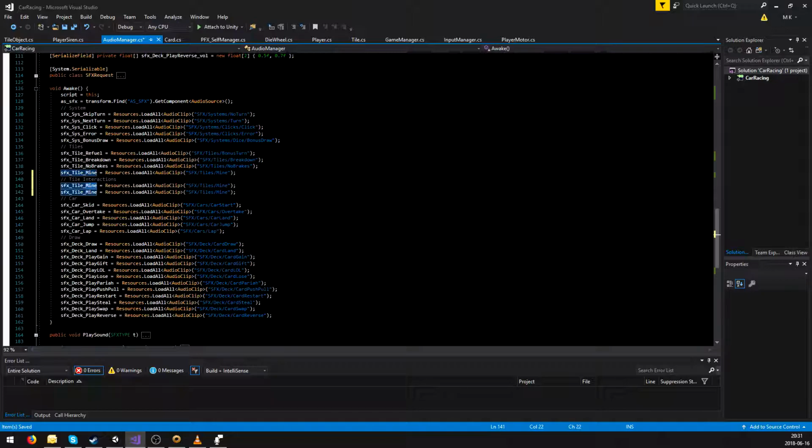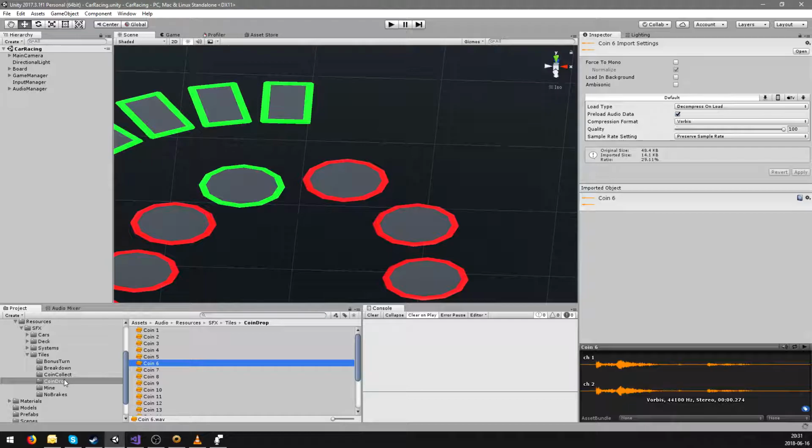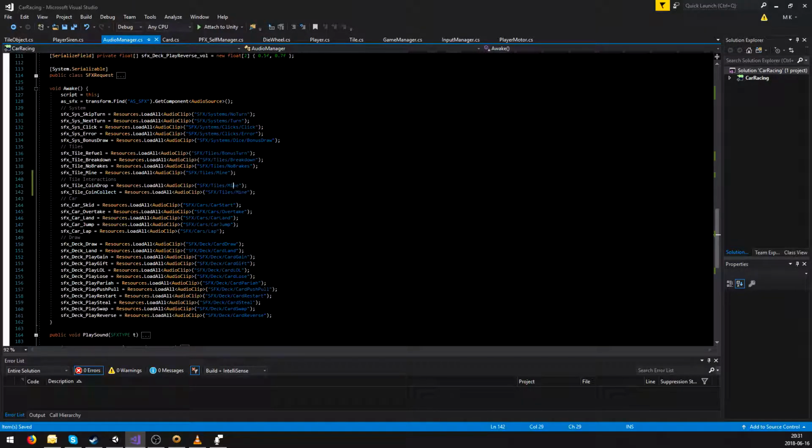Replaced it with coin drop. Replace this with coin collect. Save. Okay, so let's go take a look because I don't remember where it is. So it's in tiles, coin drop, coin collect. Okay, that's fairly easy. So coin drop, coin collect. Spelled the same.